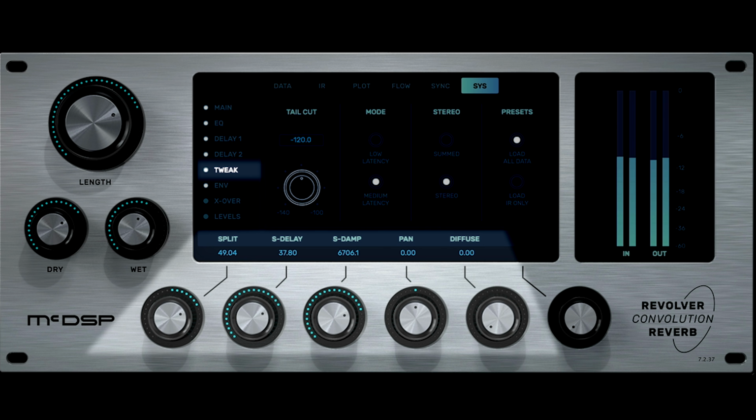to 50 milliseconds, and the S-damp knob controls the amount of filtering performed in the channel further delayed by the S-delay control. Finally, the pan knob sets the balance of the left and right reverb signal, and diffuse controls the amount of acoustic smearing added to an existing impulse response at the reverb's output stage.